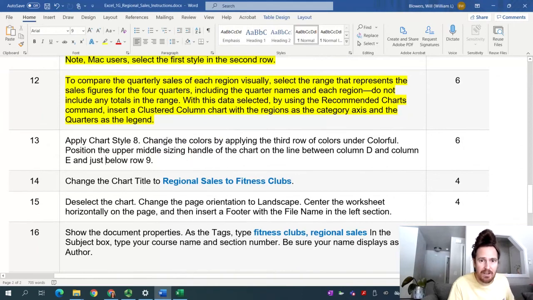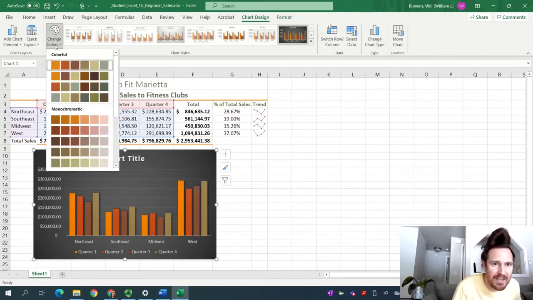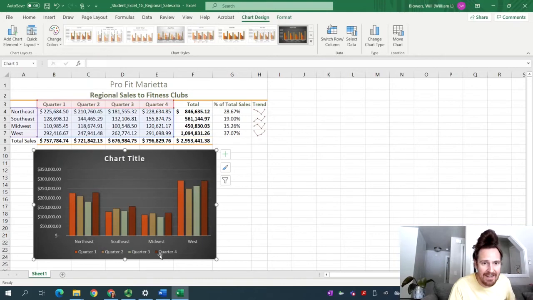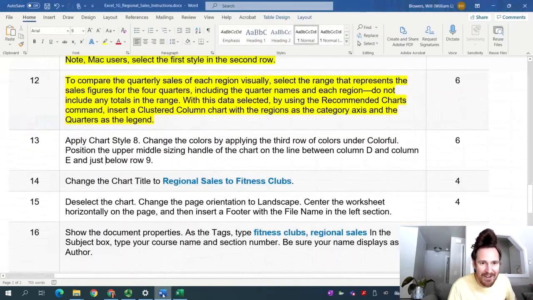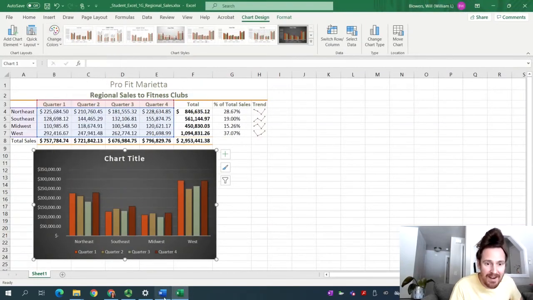So we'll change the colors by applying third row of colors under colorful. Third row of colors under colorful, so change colors. I assume that's colorful palette 3. I'll go ahead and select that. Ooh, all right. Very nice. Third row of colors, colorful. Did that say colorful? It sure did. That's the third row. All right.